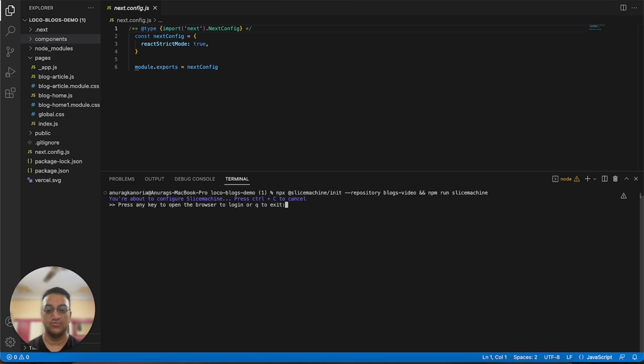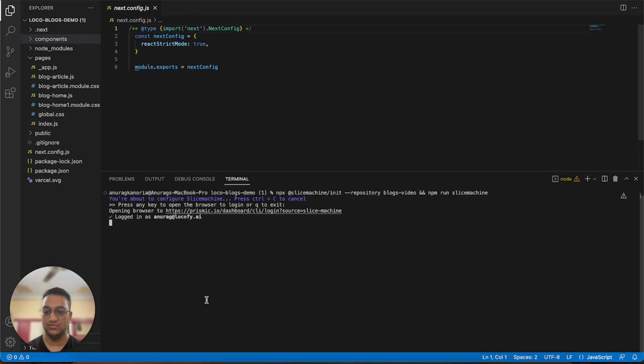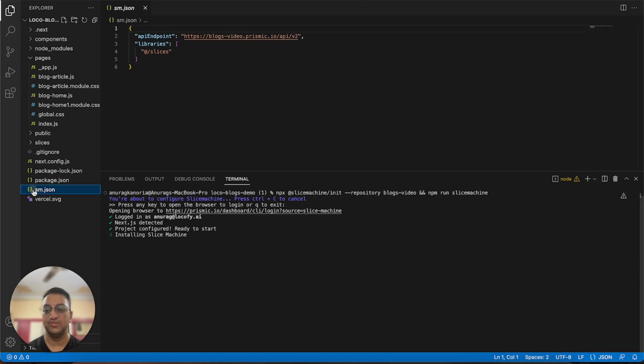So now it is asking us to log in. You can press any key, and now this is logging in. As you can see, it has detected our framework as well. And it has also created an sm.json file. The sm.json file is basically a JSON file that carries minimum amount of configuration for your project. So you can see API endpoint over here. If you wish to have preview feature also enabled, you can add the preview URL here as well. It also has a list of libraries that it's supposed to be using.